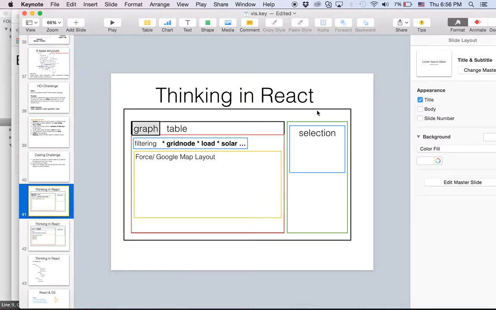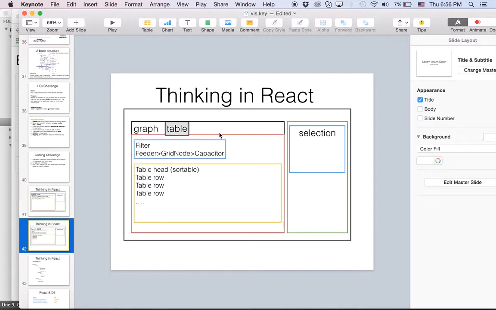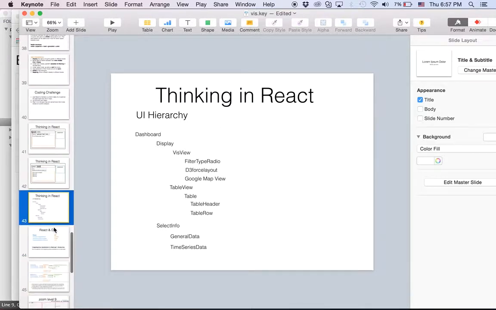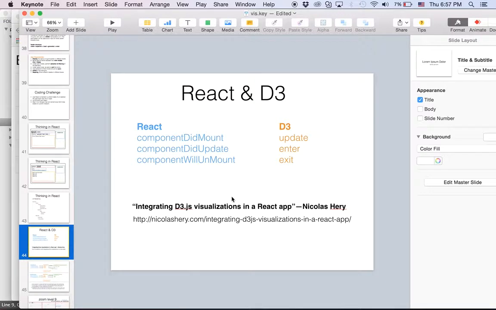For syncing in React, I divide the UI into different elements, and then I construct their hierarchy and set up their states and props. The second part is more interesting: how to let D3 work with React. As we know, D3 has its own update pattern and React has its own life cycle. There are a lot of ways to integrate them together, but I borrowed the idea from Nicholas Harry.